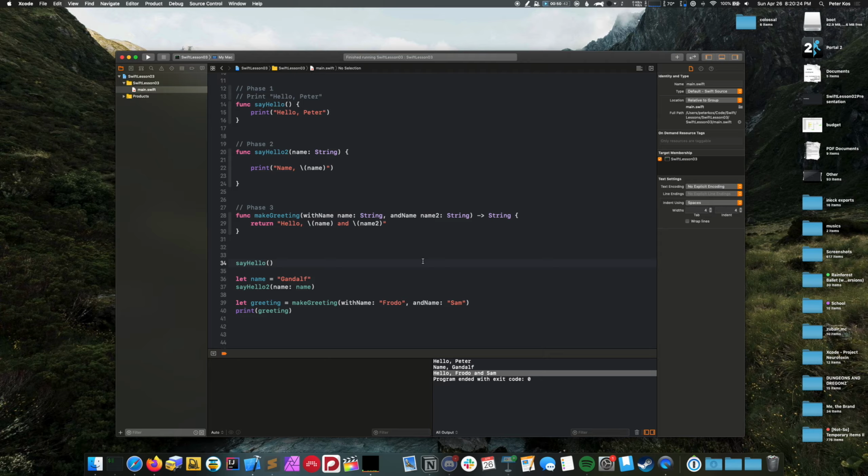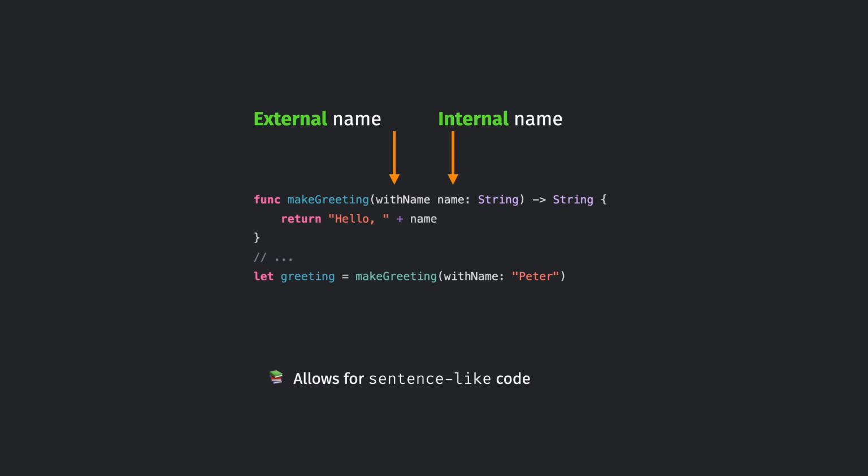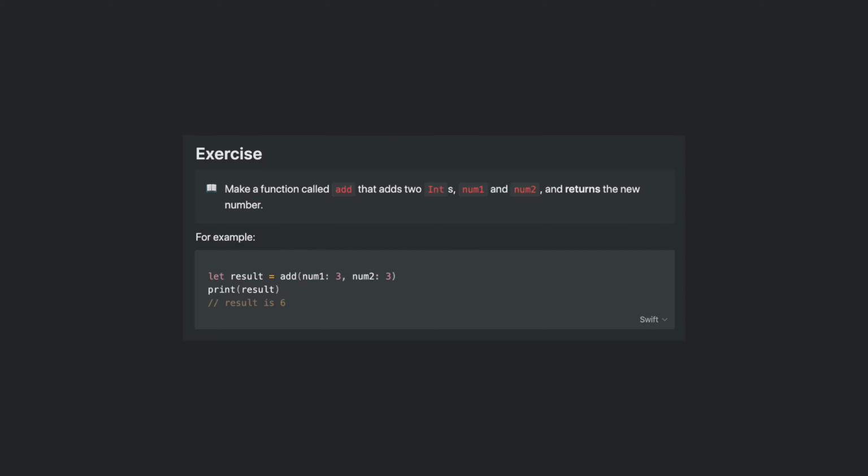The final thing, of course, is I would not be a good tutorial person if I didn't give an exercise to do. So of course, we have an exercise. Make a function called add that adds two ints, num1 and num2, and returns the new number. So we have a use case here. For example, our function is called add, and we have num1, which is 3, num2, which is 3, and it prints the result, which is 6.